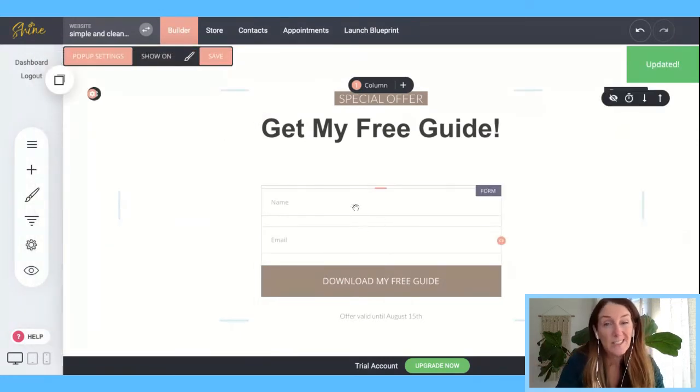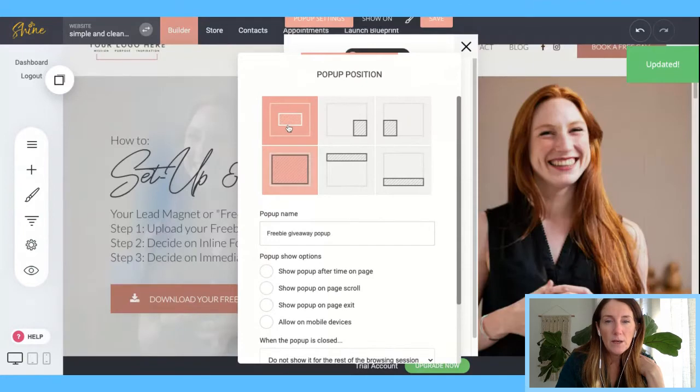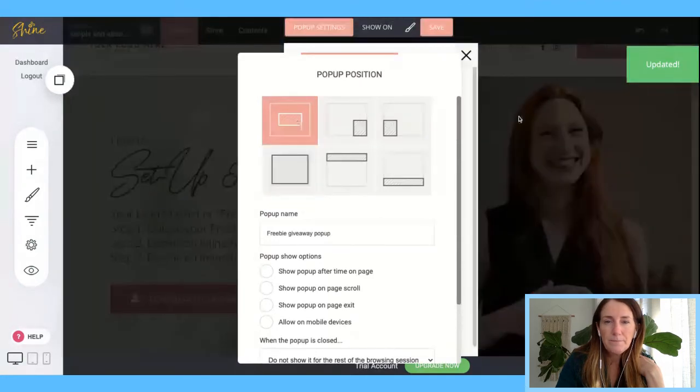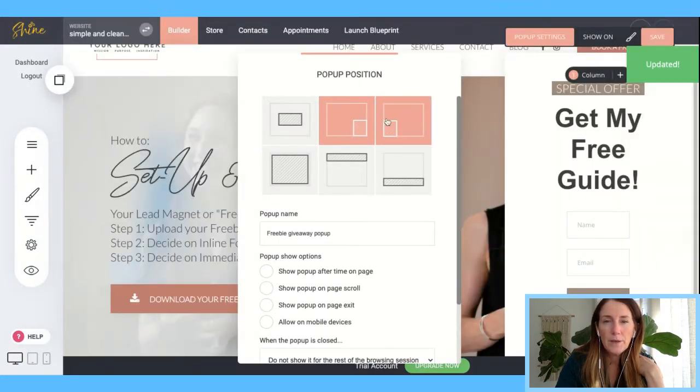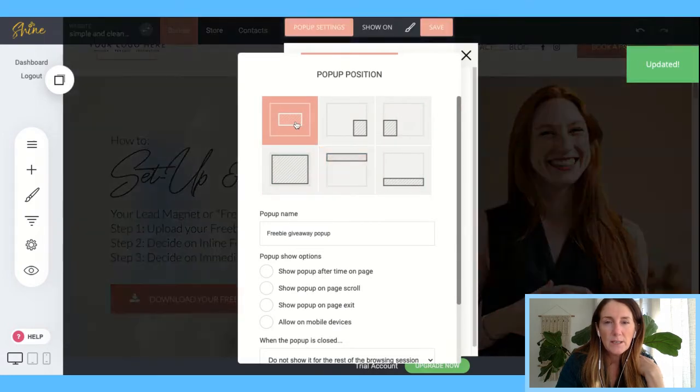Now we can also change the styling of the pop-up. So if we go here to our pop-up settings, I'm going to call this one Freebie Giveaway. Freebie Giveaway pop-up. Okay, now this pop-up is a full screen. If I want it to just be smaller, I can do that. Or in the corner, on the side, up top, down below, all of these different options. I'm going to do that.